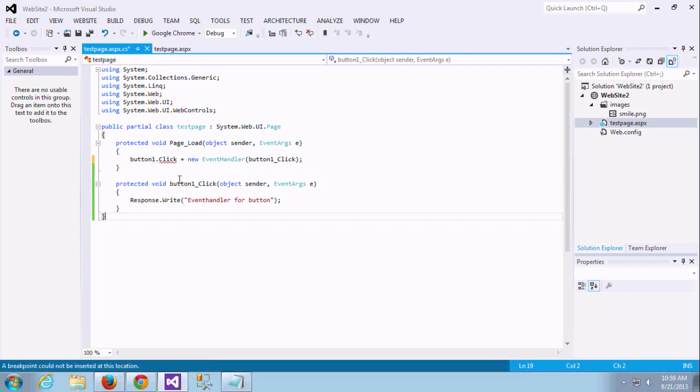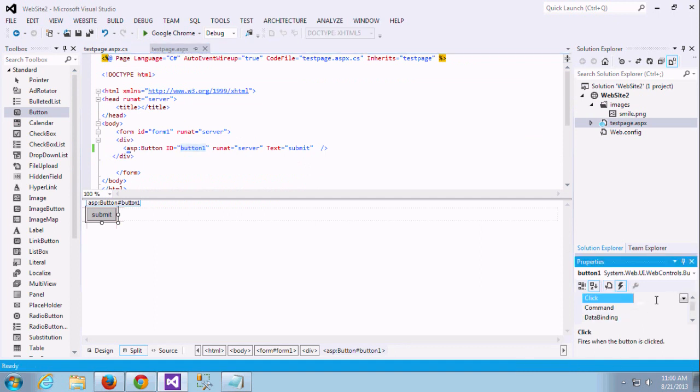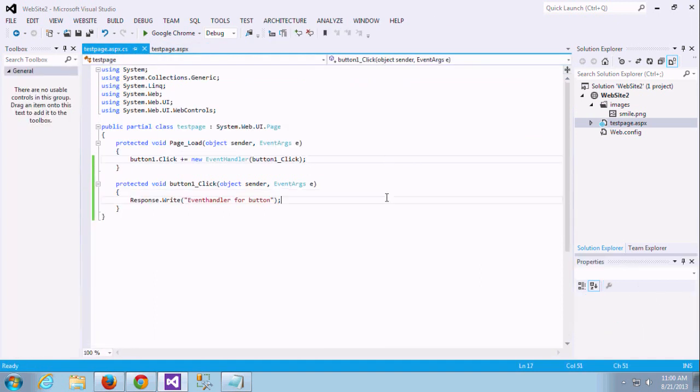This is in the default namespace which is added in Visual Studio. We pass this method into the event handler, and it will be accessible everywhere. Before that, you need to learn this plus, why we are adding this plus. Because on click event, we can add n number of methods, so we need to add plus equals. If you have any doubt, I will clarify it in the next video.